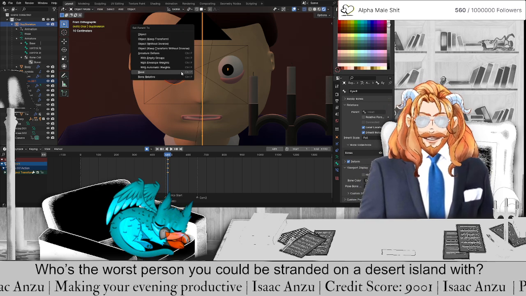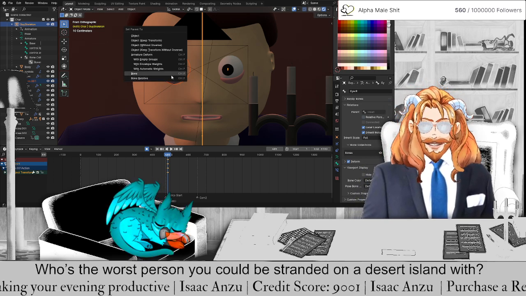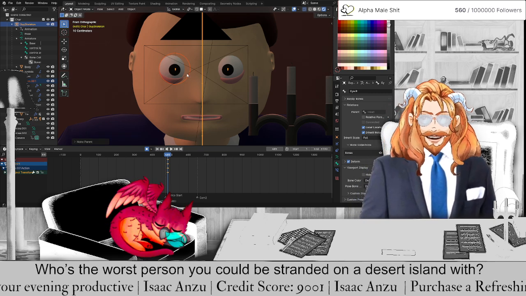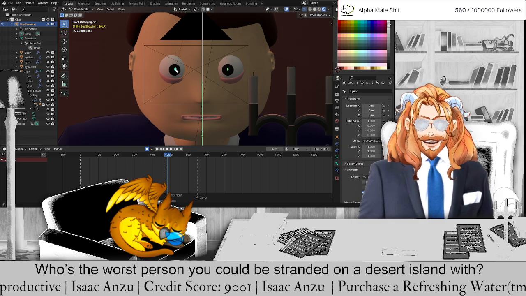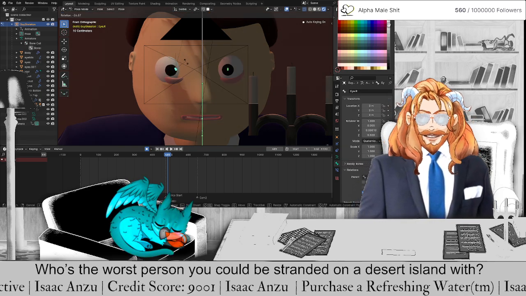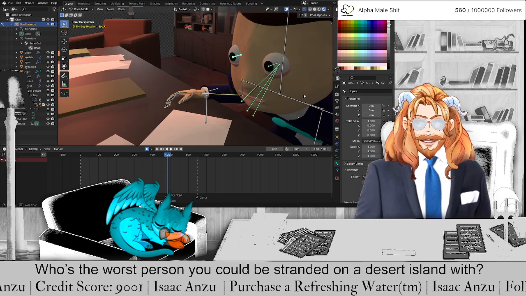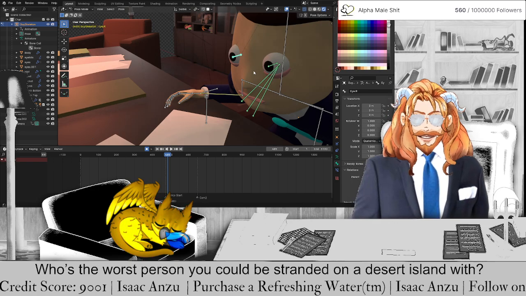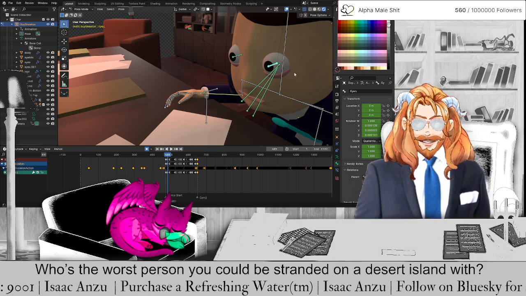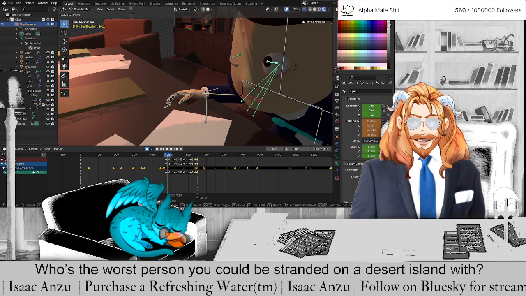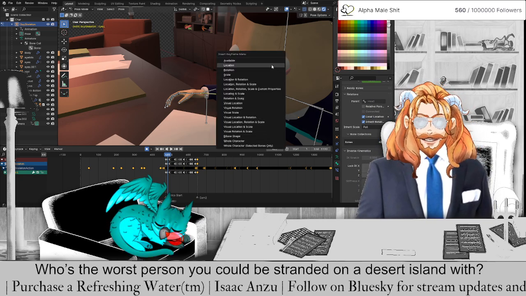Don't we have to maybe parent? Parent with bone, keep transform. There we go. So now, go to pose mode. Please tell me this just works. It's still connected to the other eye. How do I undo clear parents? No.